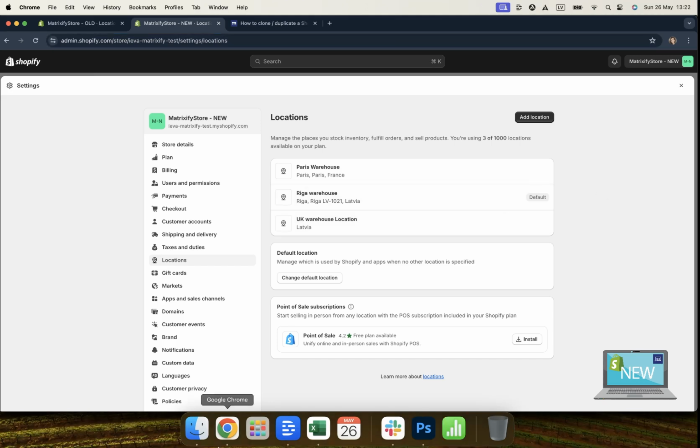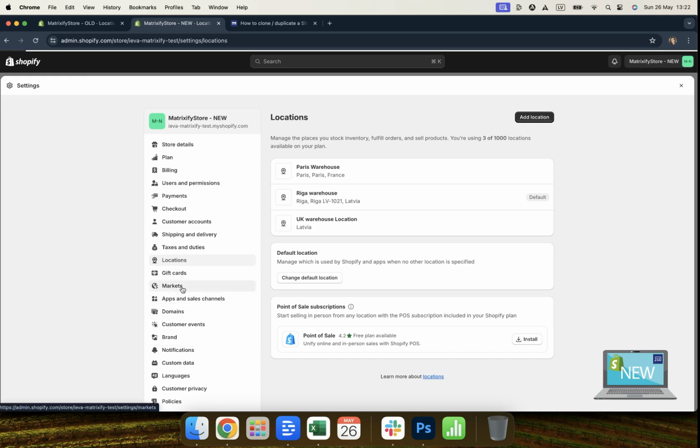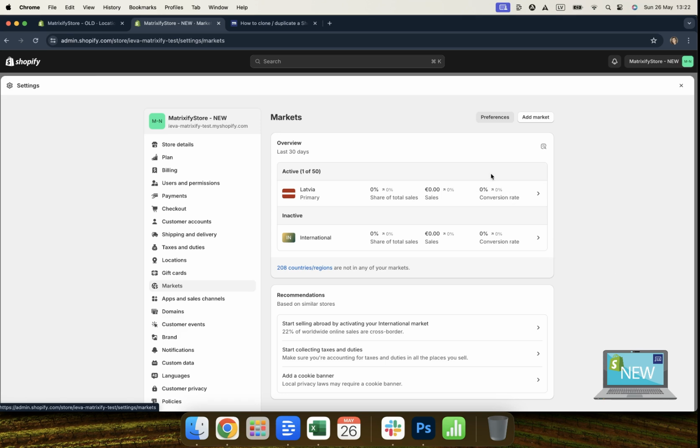Now, the next step would be to recreate markets in the store that we are importing into. So staying in the same Shopify settings that we are in, we now need to head to markets. Here we can see that the store has the Latvia market and international market, which is currently inactive, but generally the store does have Latvia as a market and international as a market.